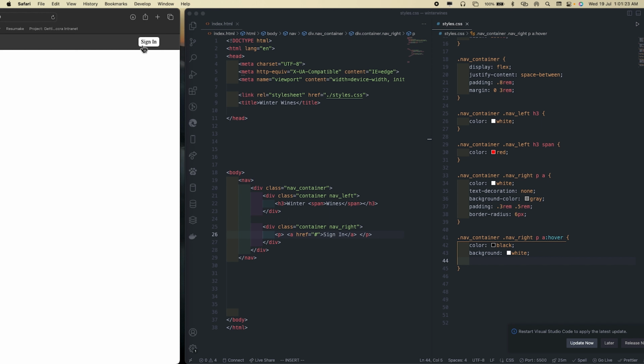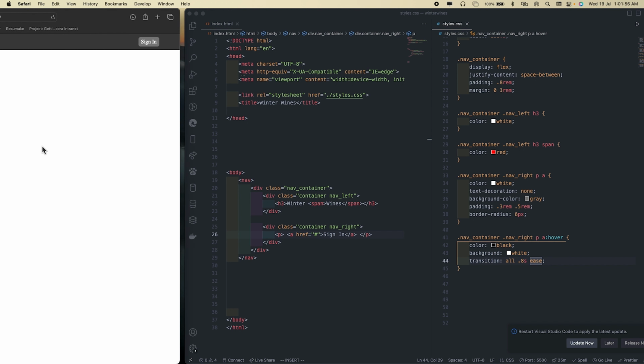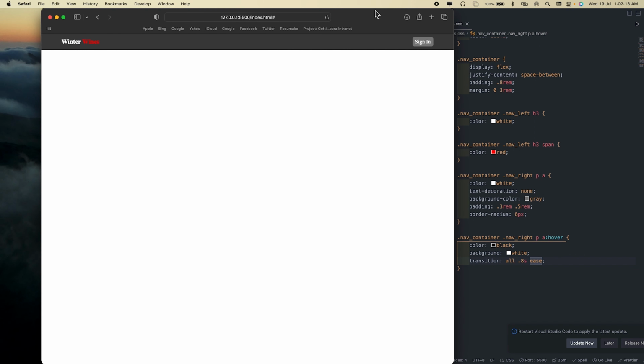But we can see that the change is very rapid and sharp. So let's add a transition so that it slows the rate of change down a little bit. So let's say transition, all 0.8 seconds ease. Let's see what happens. Okay, so now it's not as fast as it used to be. So I think with this, we are done with our nav container. We have this over here, that over here, just as it is in the finished project.